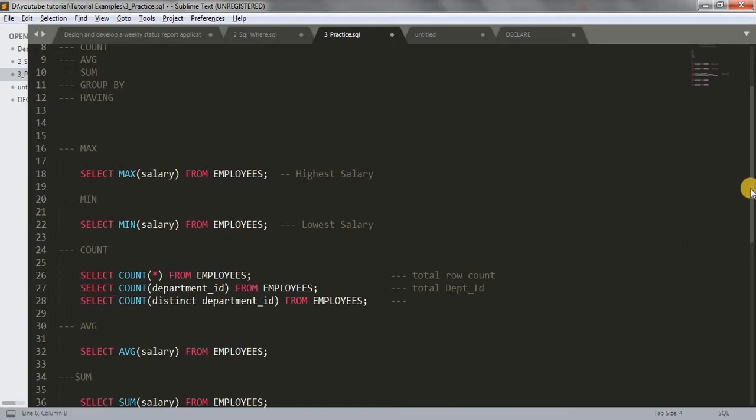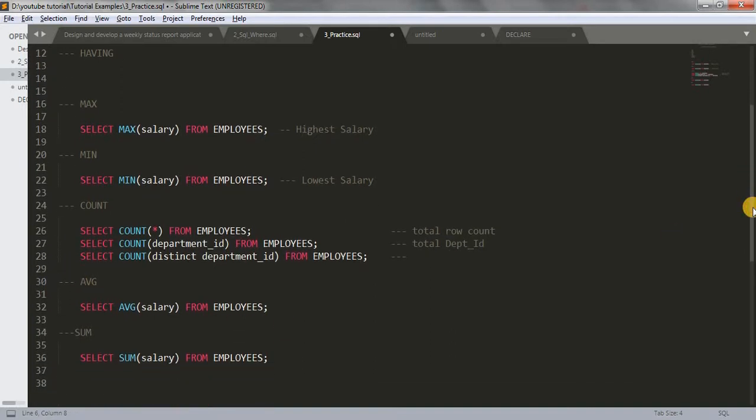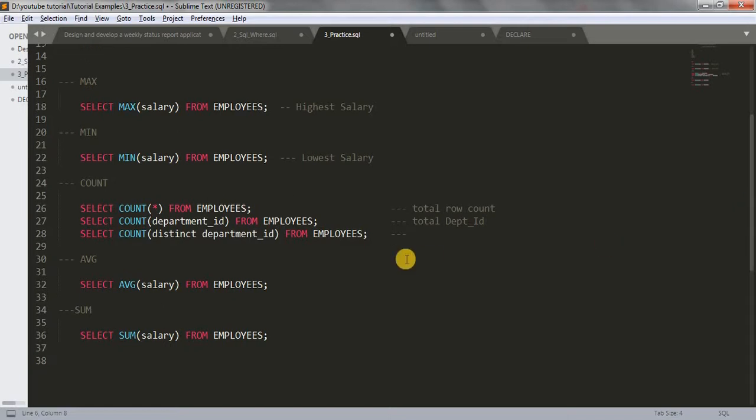We have taken three examples for count. Last time I only showed you one example, so here I'll give you a better picture about the count aggregate function. When we do something like select count star from employees, it will give us the total row count, or you can say the total number of records present in the employees table. And when we do select count of department ID from employees table, we will get the total department IDs present in the employees table.